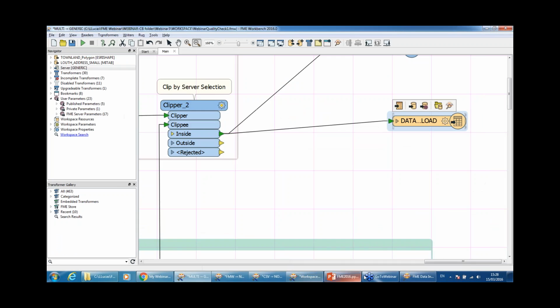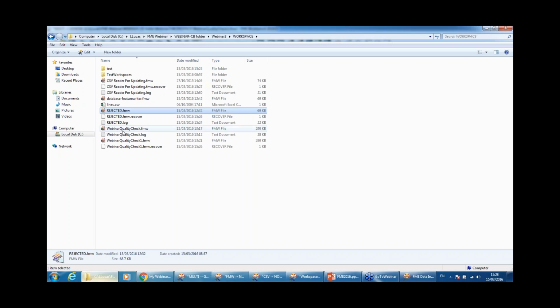Database connections then. Let's open database.